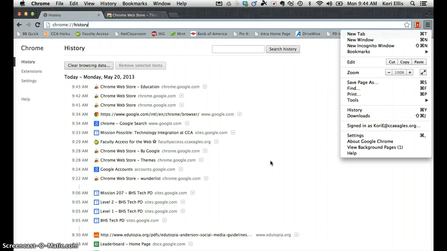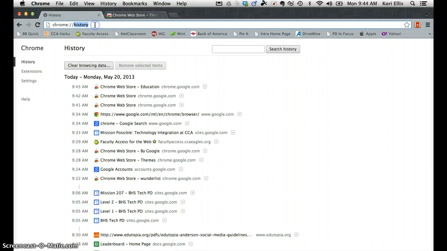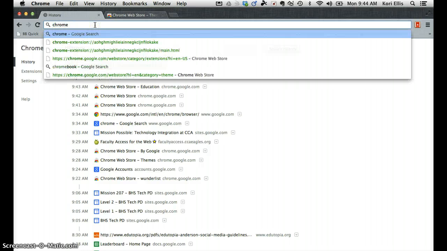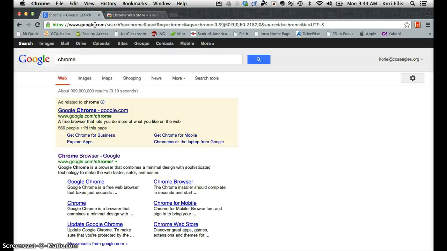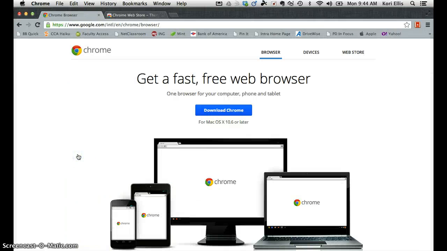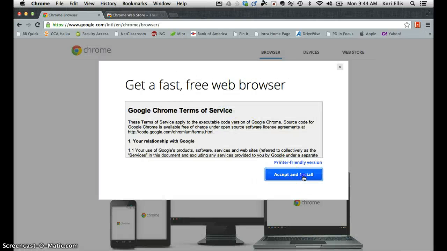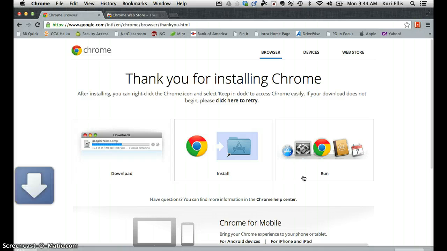If you do not already have Chrome on your MacBook Pro, you can just go ahead from whatever browser you're using and type in Chrome, and it will take you to the Chrome browser. You need to find google.com/Chrome, and when you tap on that, you'll see this screen right here that says Download Chrome. You can tap that, accept and install, and then you'll notice that it will pop up here as a DMG.